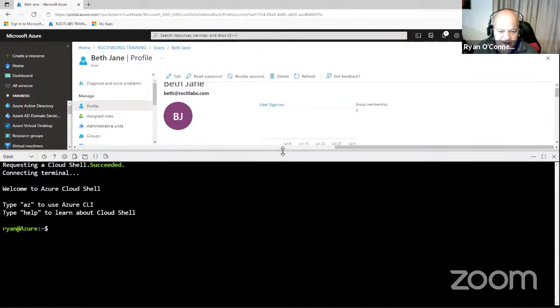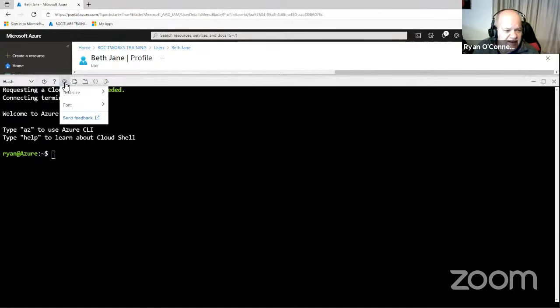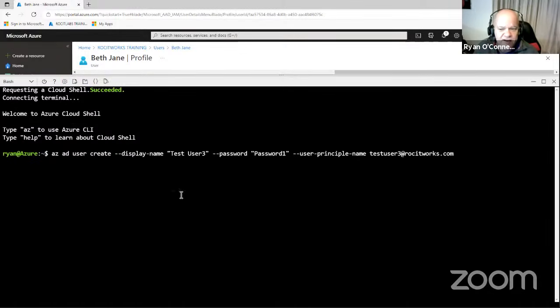I'll drag this up and see if I can, in the settings, the font size. Okay, it's the largest. Hopefully you guys can see that. I'm just going to paste this command in. Now I'm going to read to you and explain what this command is. We use the AD user create. We need to give it a display name, so I'm going to call this user test3. We're going to give it a password. Obviously, you would type in a password. We're going to use a user principal name. I'm going to call it test3@rocketworks.com.